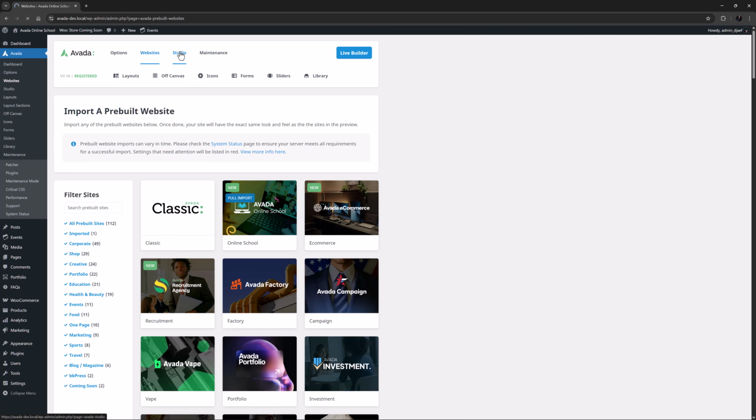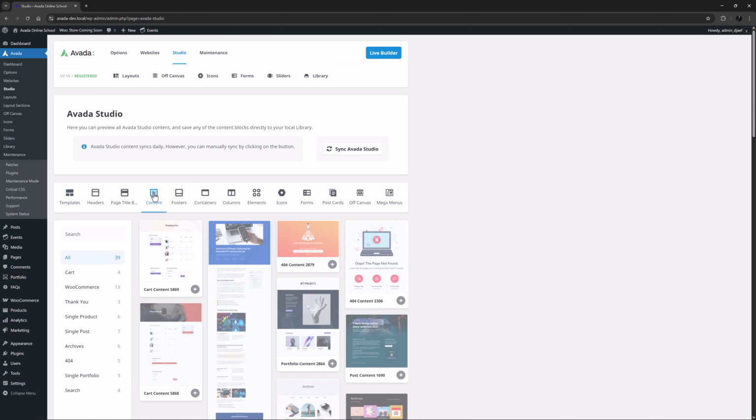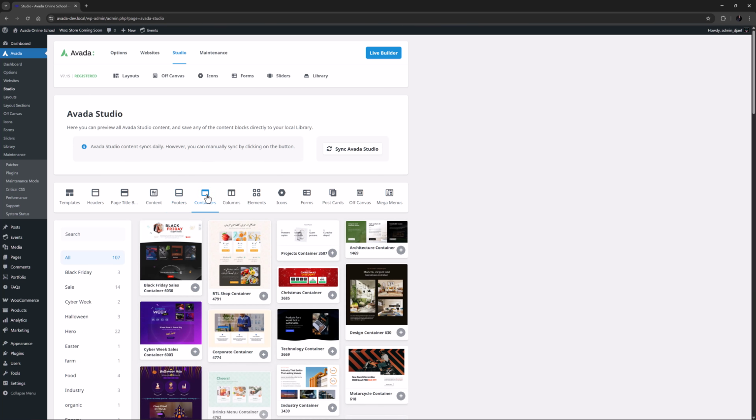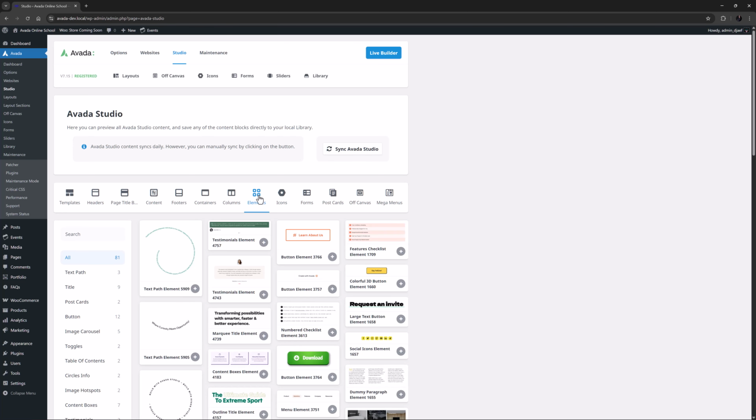Avada Studio is the next item along the top menu, and this great feature allows you to import a huge range of professionally designed pre-built content blocks into your site, from full pages through to headers, footers, containers, columns, and even single elements. This is a not to be missed feature of Avada, so check out the How to Use Avada Studio docs and videos to make sure you're up on how to use this awesome tool.